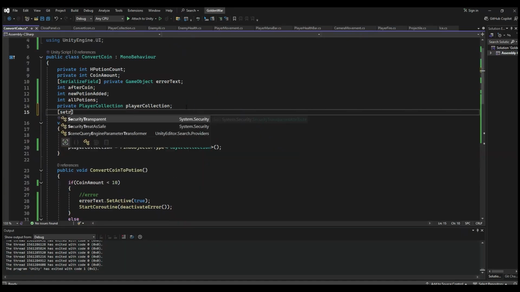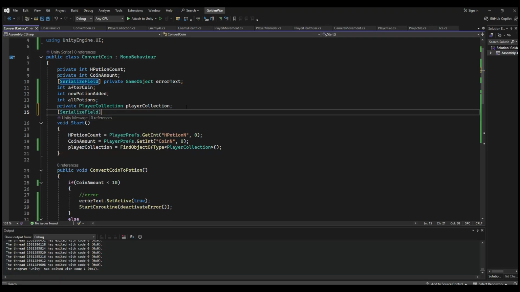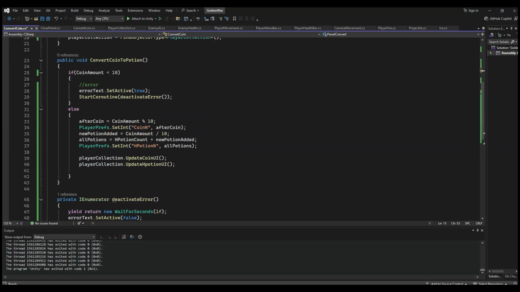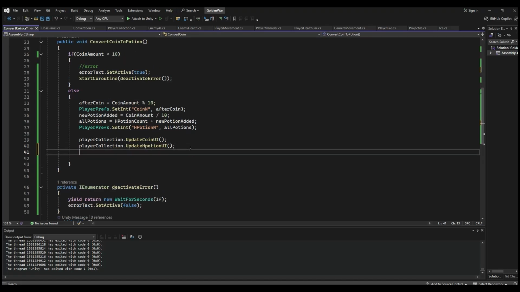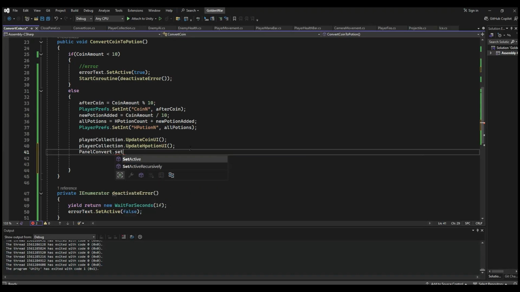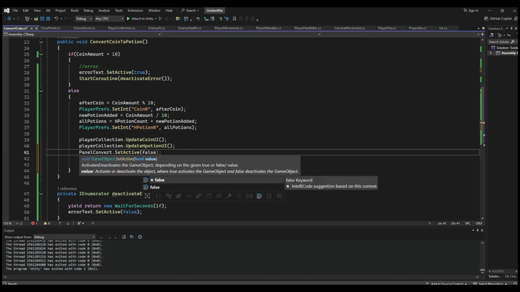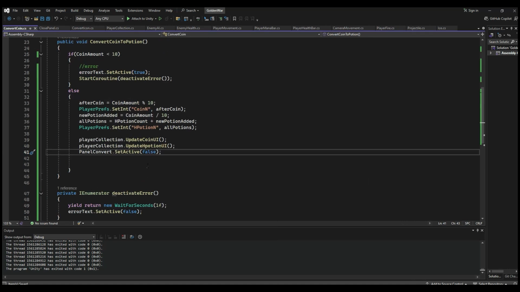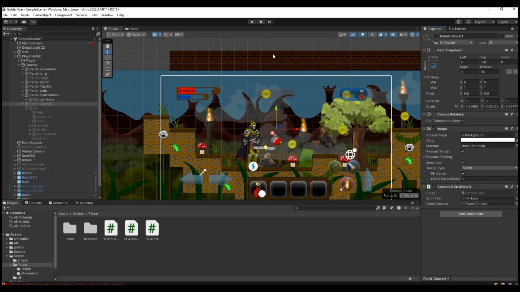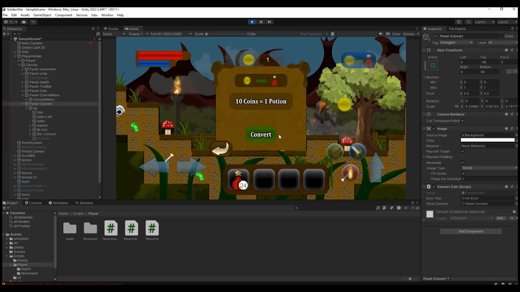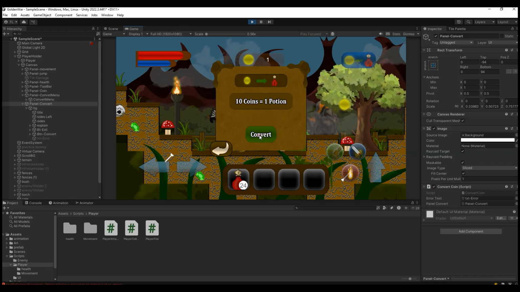Okay, let me say serialized field, private game object, panel, convert. I said, okay, just deactivate that. After you convert it, that sets active to false. And we don't need that. Get to give it to this. I open that. Okay, it said not enough coins.